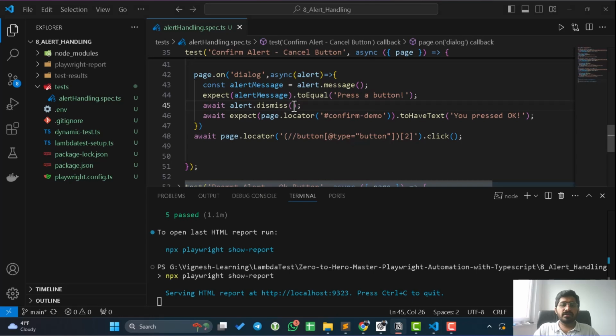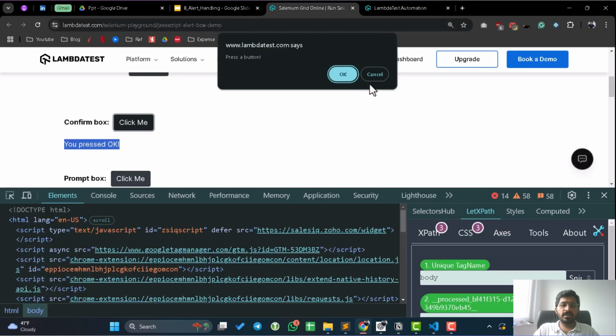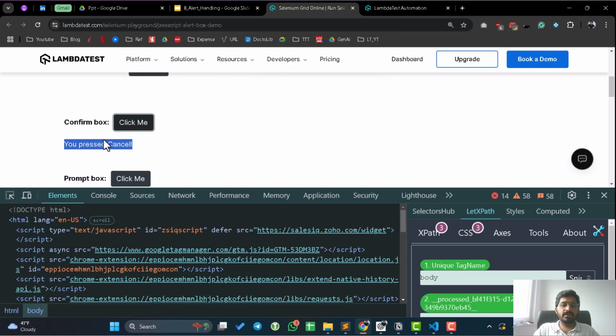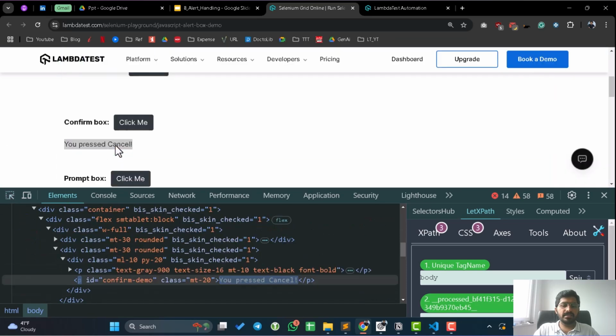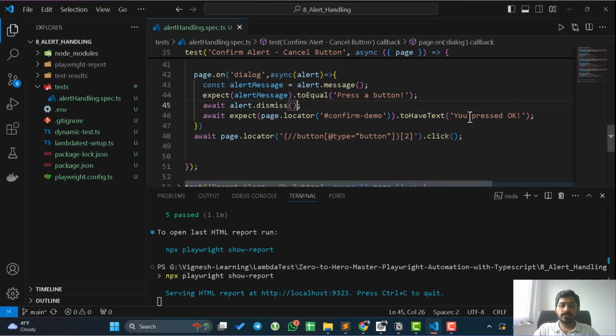So the difference here is in the assertion. Whenever you click on cancel, so let me click on cancel here, you can see the message is you pressed cancel. So let me inspect this and get this text, which is you pressed cancel. That is the only difference. So let me pass it here, you pressed cancel. As I mentioned earlier, if you know how to write one alert, writing all of them is exactly the same, just one or two minor differences.